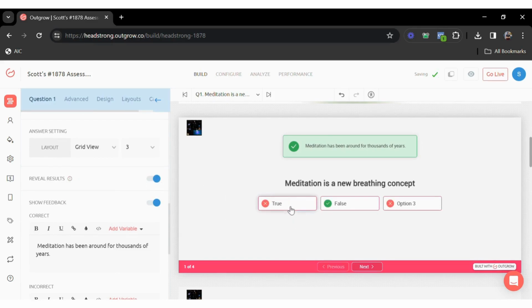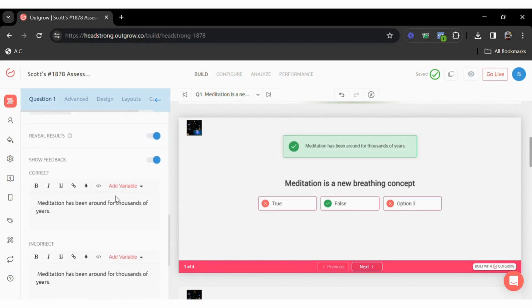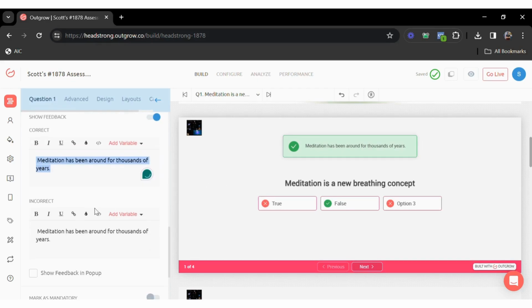We also have the option to show some real-time feedback based on their responses. Like if they choose the right answer, I can show them a specific message. And if they choose the wrong answer, I can show them a completely different message. This can also be shown as a pop-up. So that's how you can show some real-time feedback based on their responses.